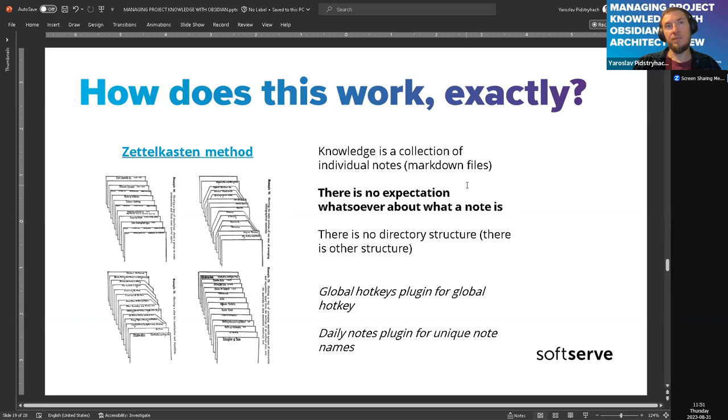Essentially, this method of storing your knowledge as a collection of individual and interlinked nodes is called the Zettelkasten method. You can read up on it, but basically it says that your knowledge base consists of many individual nodes, and there is no expectation whatsoever on what a node is. There are no constraints. A node can be small or big. It can be absolutely anything. It can be a meeting agenda. It can be a thought, a link, an email draft. It can be, like I showed you, an excerpt from a web page, or it can be a document.